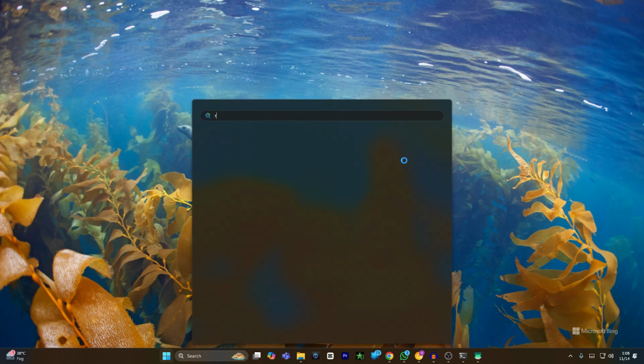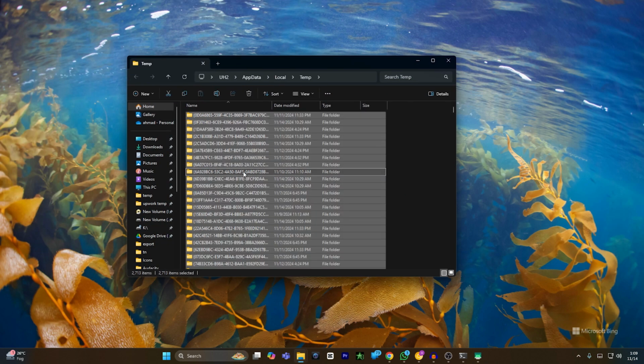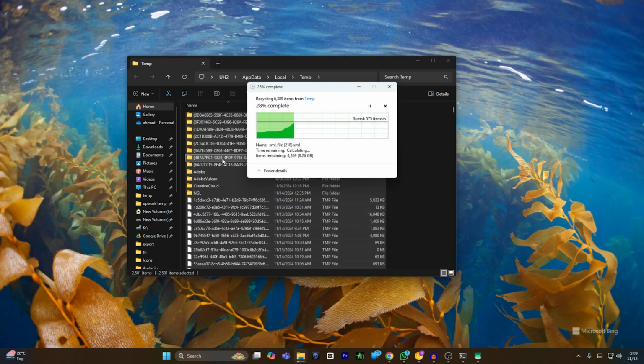on your keyboard and type run and type %temp%. Click on OK. Your File Explorer will open. You have to select all the files and hit delete. It will delete all the temporary and unnecessary files that are consuming your memory. As a result, it will make your PC faster.